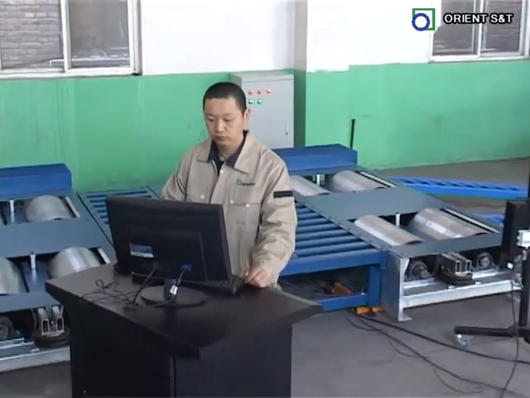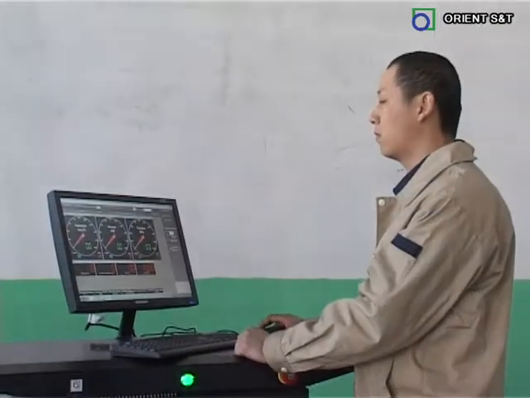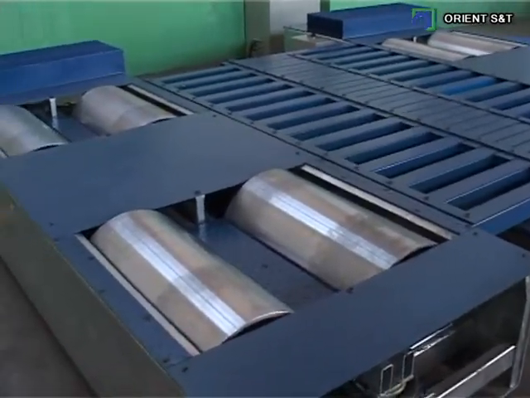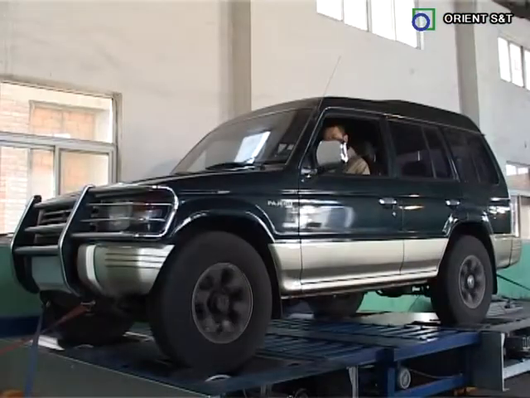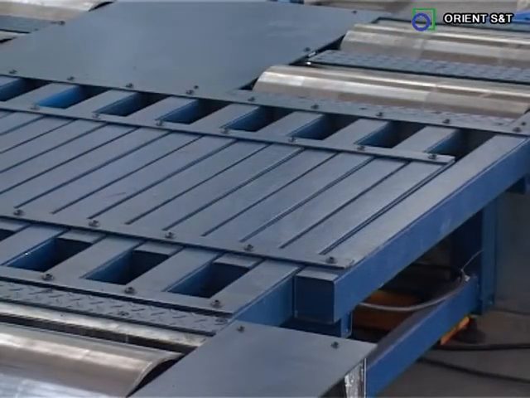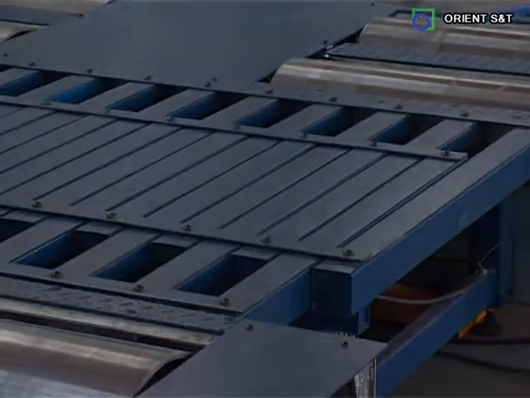Most people who require high-performance tuning prefer to use a chassis dynamometer. The G-Dyno is a dynamometer using high-tech components from Orient S&T. What follows is a general description of how it works.